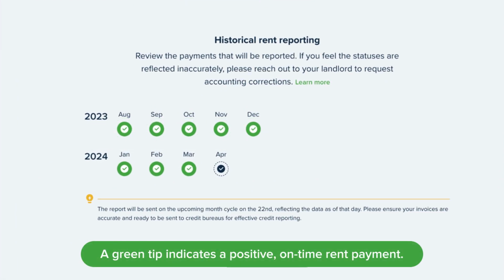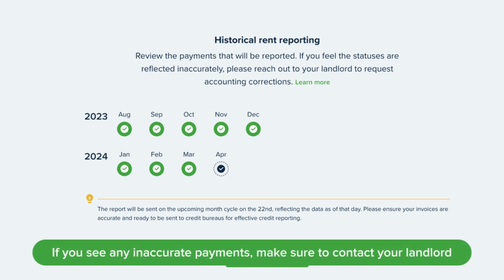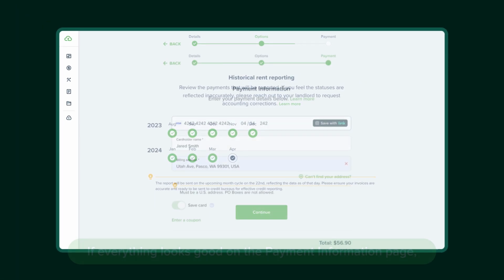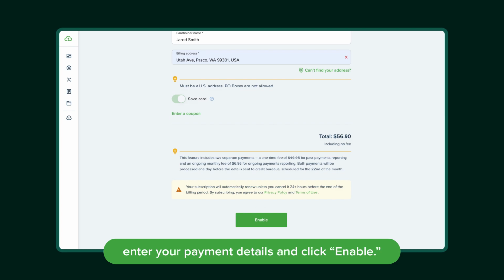A green tip indicates a positive on-time rent payment. A black tip indicates a negative or incomplete payment. If you see any inaccurate payments, make sure to contact your landlord for correction before enabling rent reporting. If everything looks good on the payment information page, enter your payment details and click Enable.